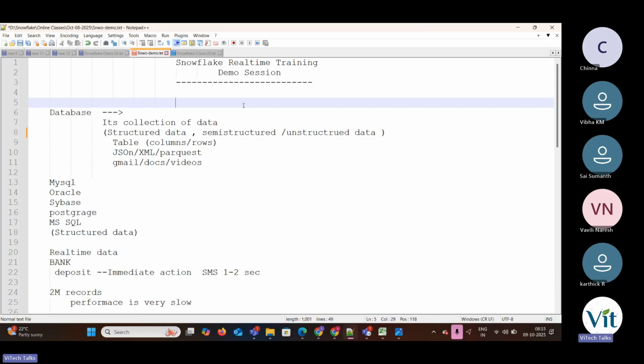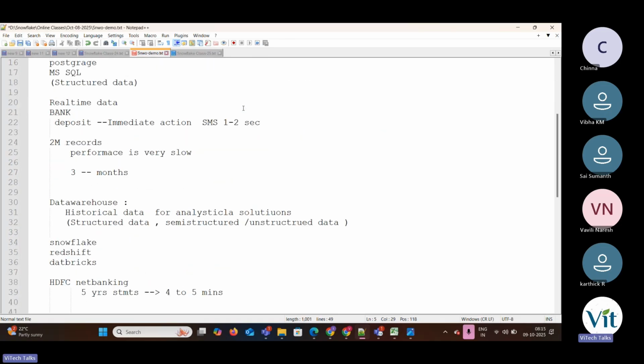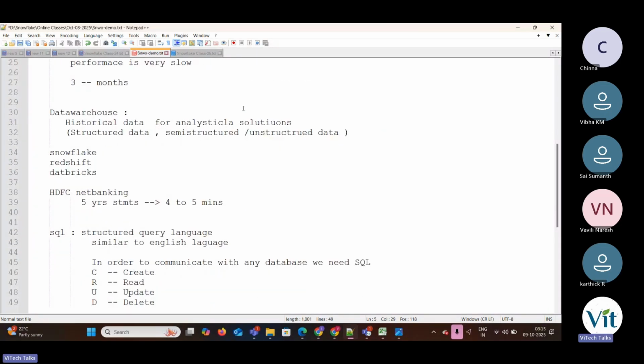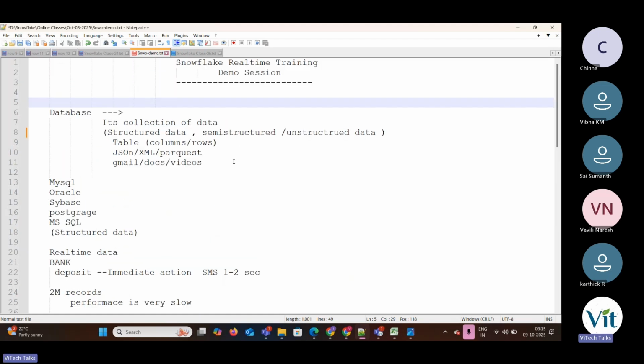So what we have discussed. We have discussed what is Snowflake and what are the advantages of Snowflake, and what is a database and what is a data warehouse. Okay. So what is SQL, which we have seen.